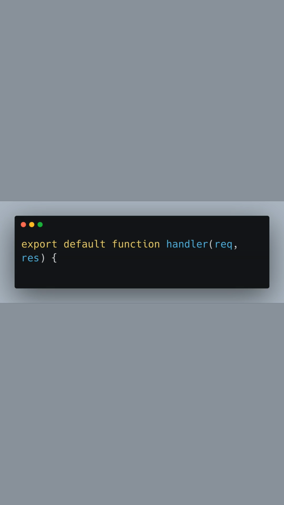It takes two arguments, req and res, which stand for request and response, respectively. Within this function, we're adding a comment to explain that the next line of code will send a JSON response back to the client. Here we're calling res.status, passing in 200, which is the HTTP status code for a successful request. Then, we chain the json method to send a JSON response. The JSON object contains a key called message with a string value, "Hello from the API". We close the handler function with a curly brace.